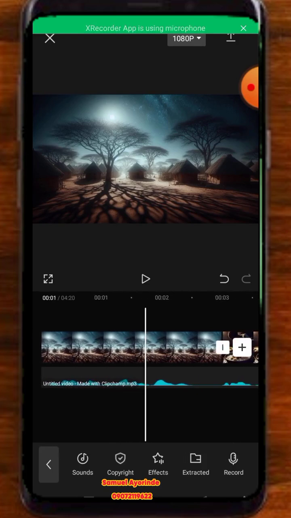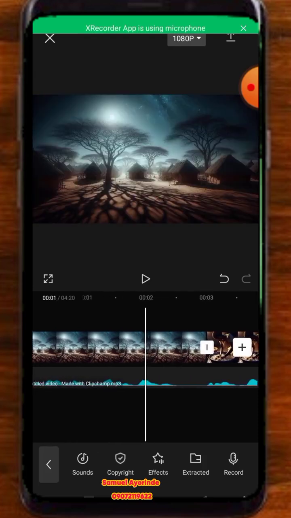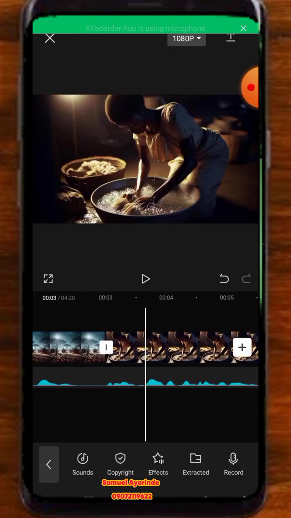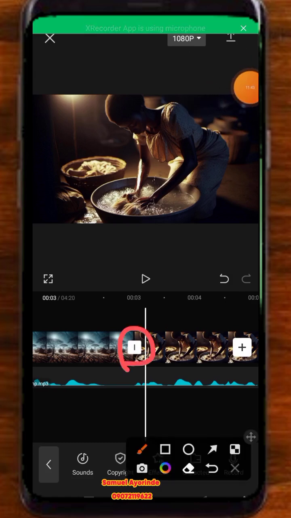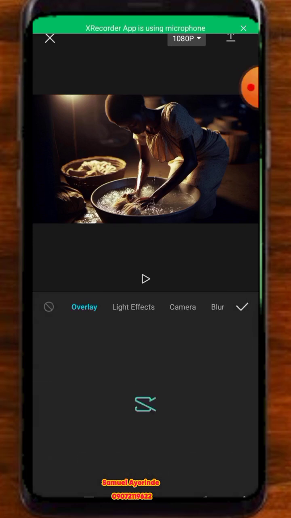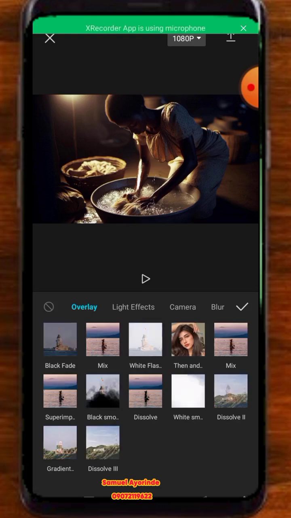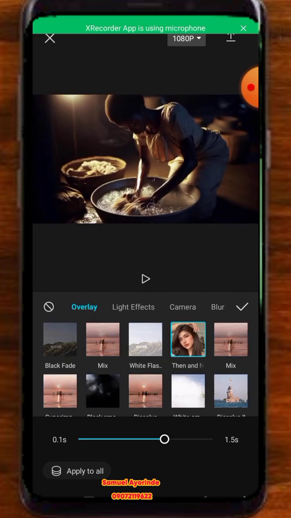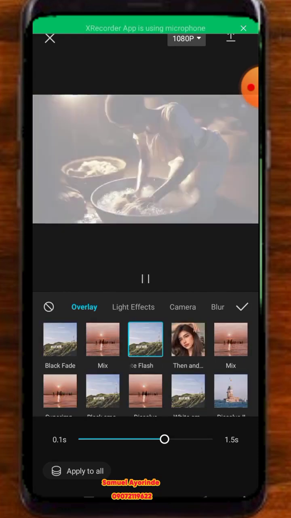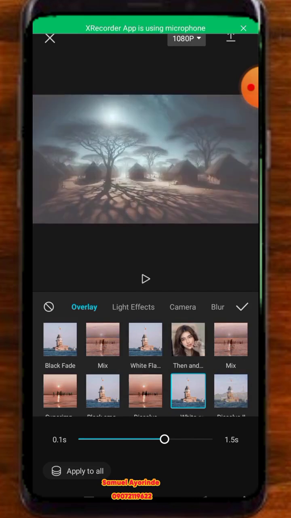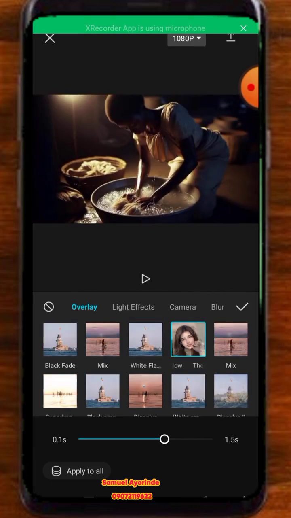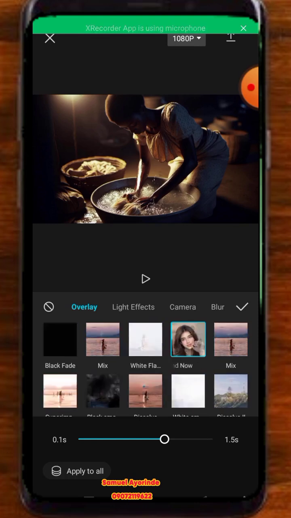Now I want to add a transition to my video. So first thing you need to do, I click here. Once I click here, I can use any transition. So let me look for a transition. Let me use this one, which I have used before.